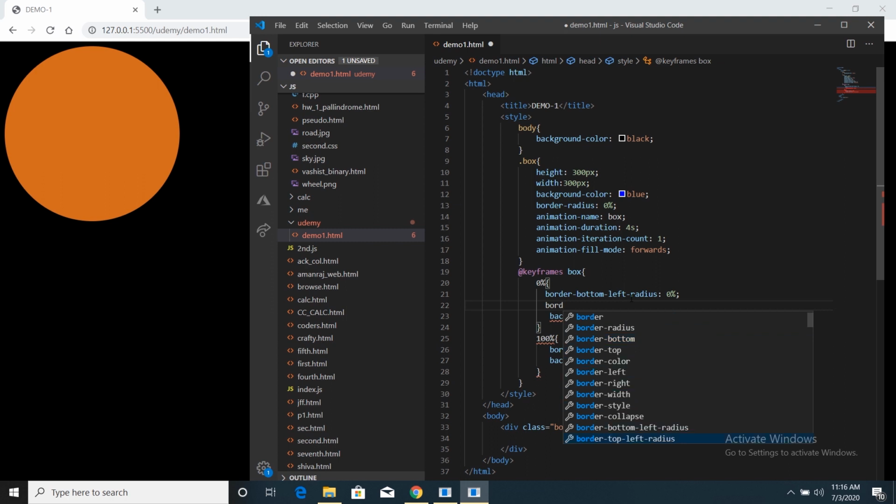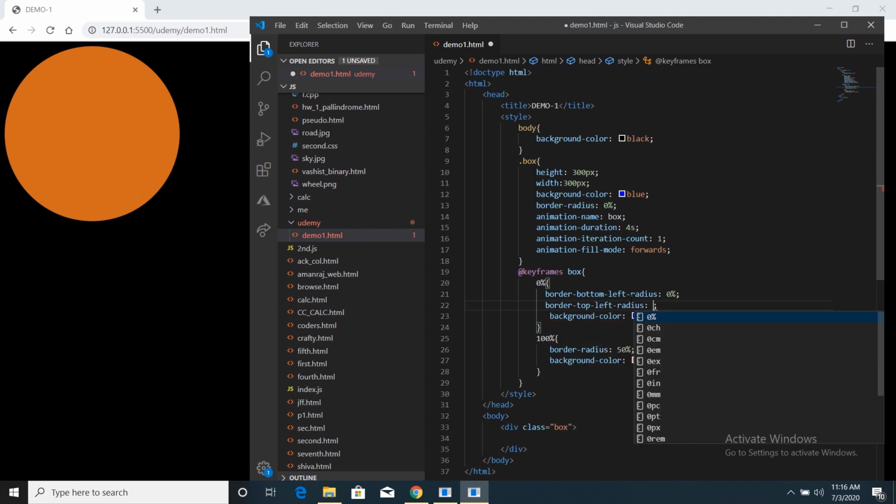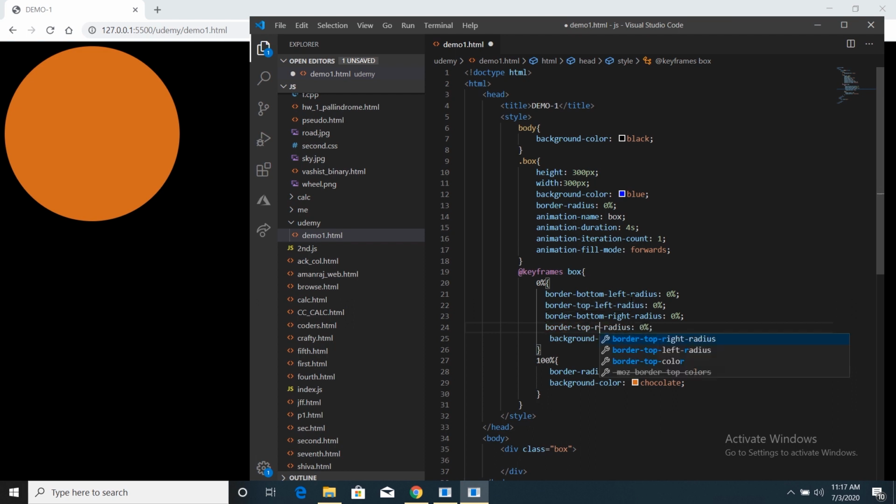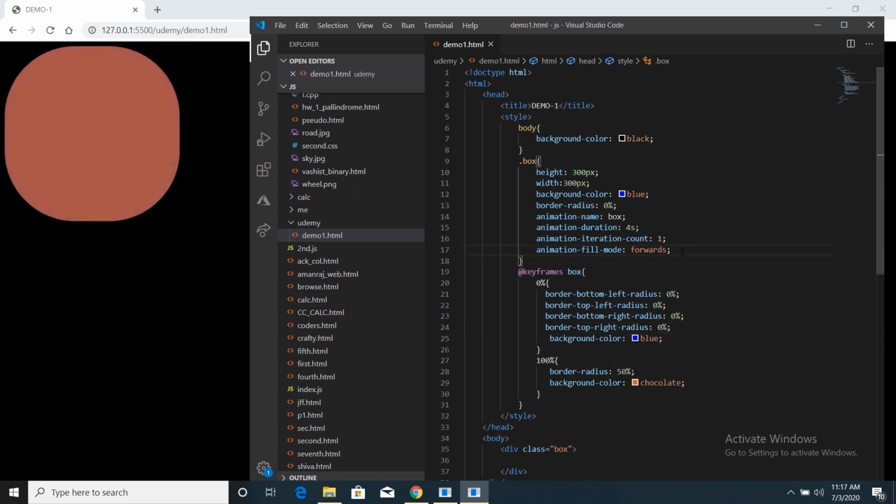First border bottom left radius, then border top left radius. First of all everything will be 0, then with time it will be changing. Now the left part is done, we'll do the right part. So it is done. I had given 0% to all the values, and in 100% I had given border radius as 50%.